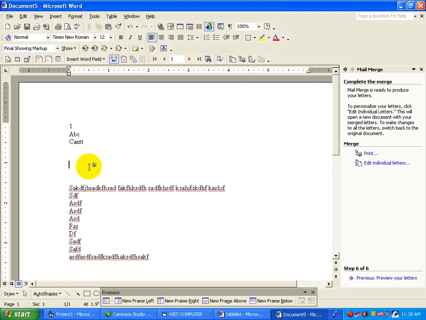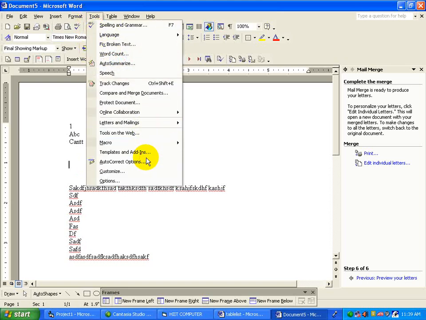So this was the feature to combine 2 documents, that is known as merge, and mail means to send the document. So we have created a mail merge through Tools menu option.